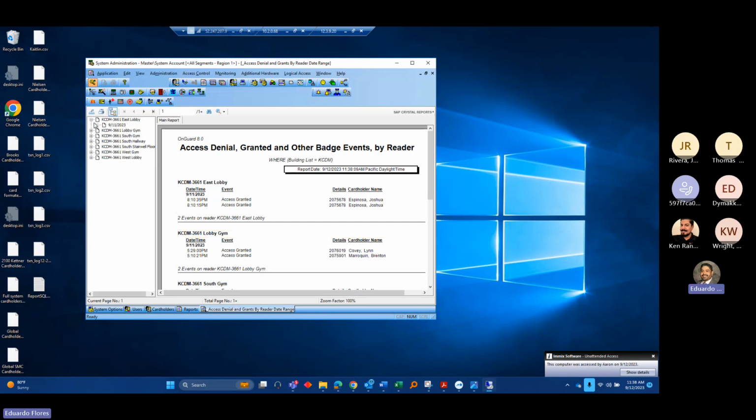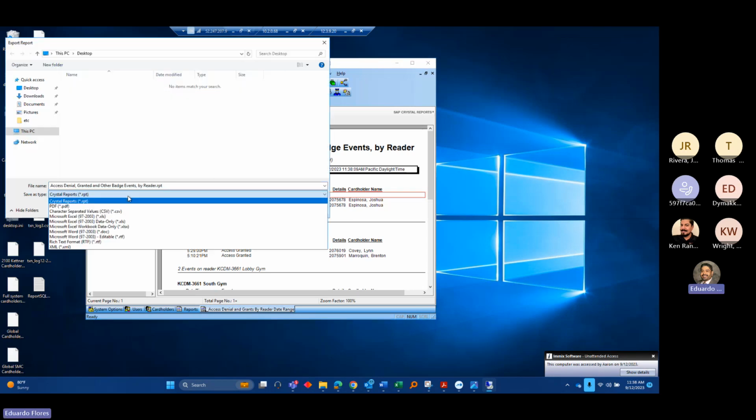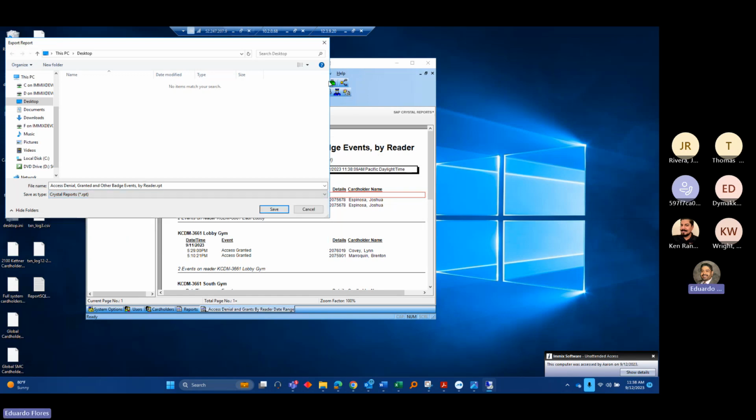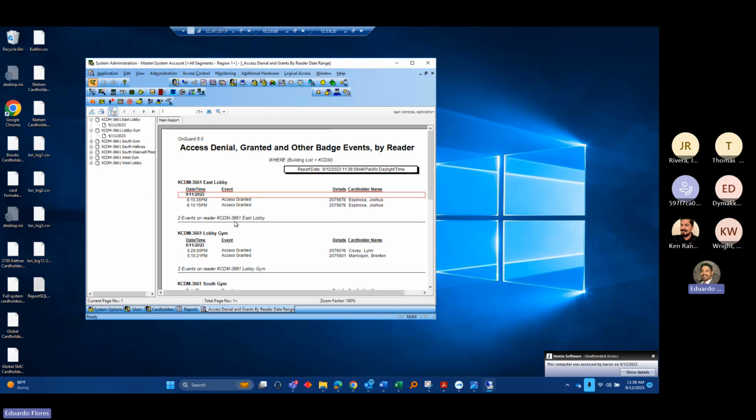And here's a report for the building. You click on it, you'll see here all the granted access. And then we have a little export report here. Then we can select the different file types, PDFs, CSVs. Typically, the CSV is the most filterable one. If we did a PDF or an Excel, it'll essentially look like this one here. It just makes it a little difficult to filter. So I'd recommend the CSV.